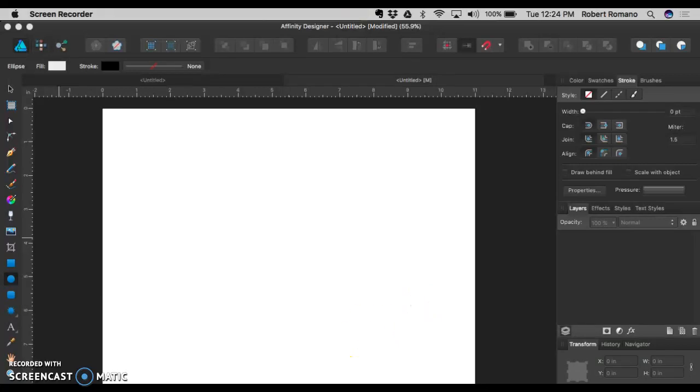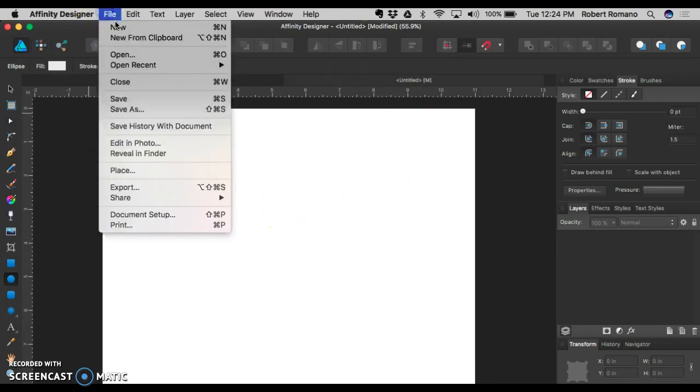Okay, guys, so we're going to go over some basics on how to create characters in Designer. So we're going to make both a cartoon character and some letter characters so that we have some practice for our Google Doodle. So, of course, we're going to start with a new screen. So you're going to go File, New.